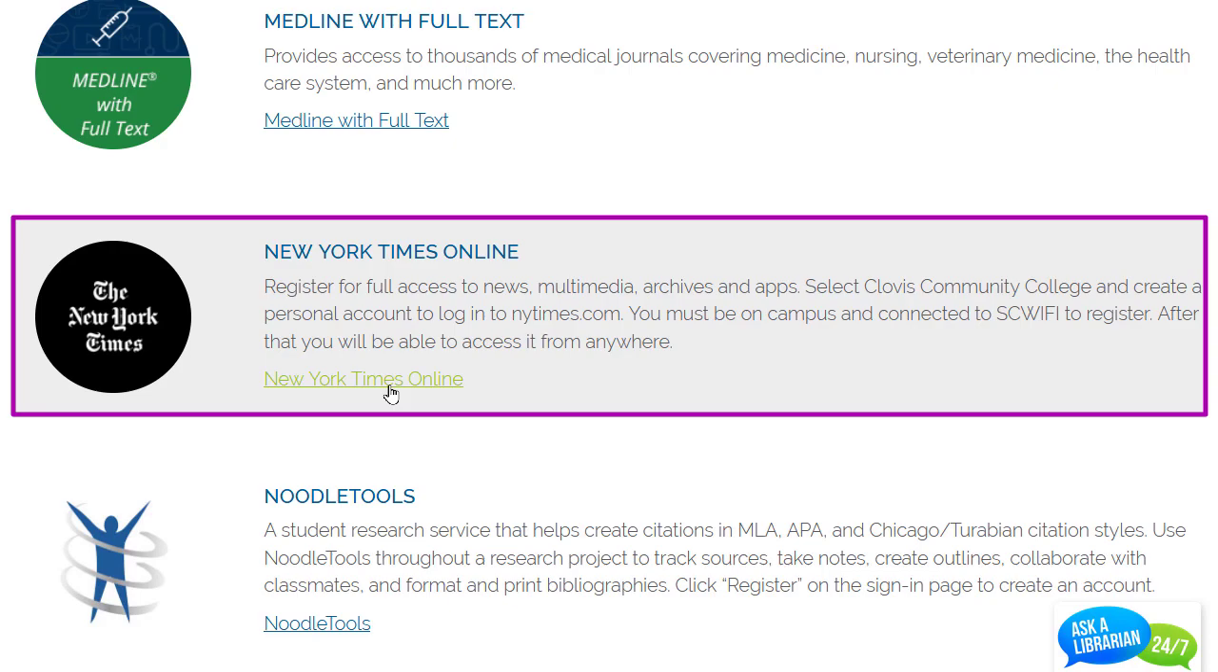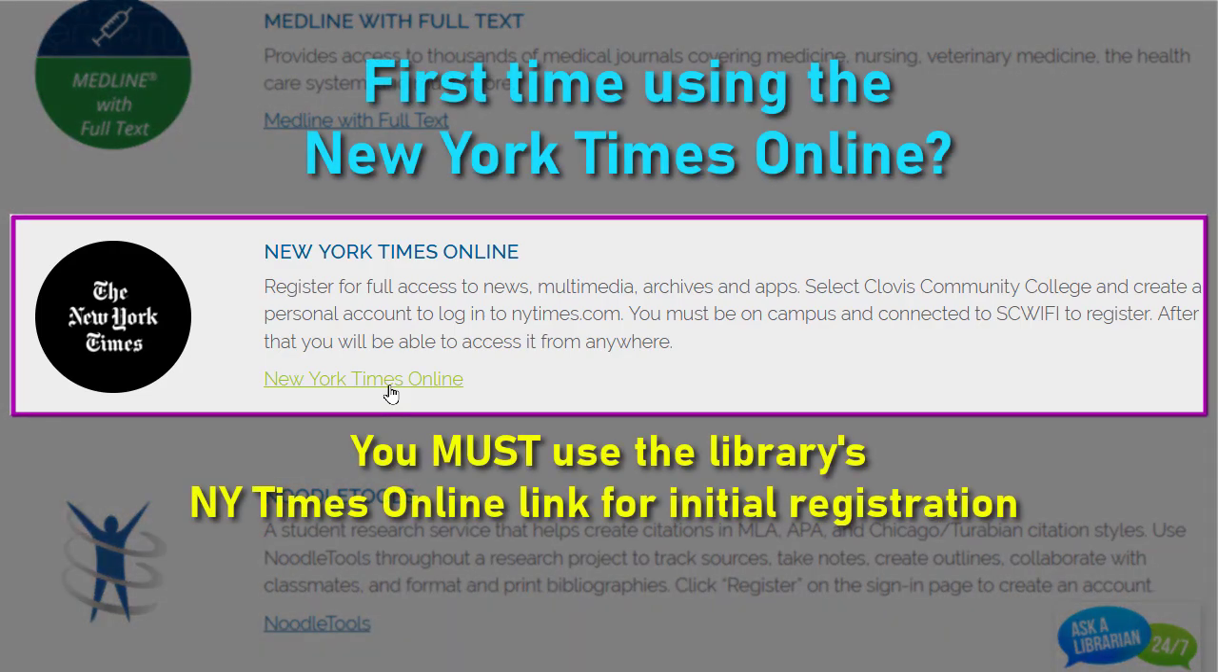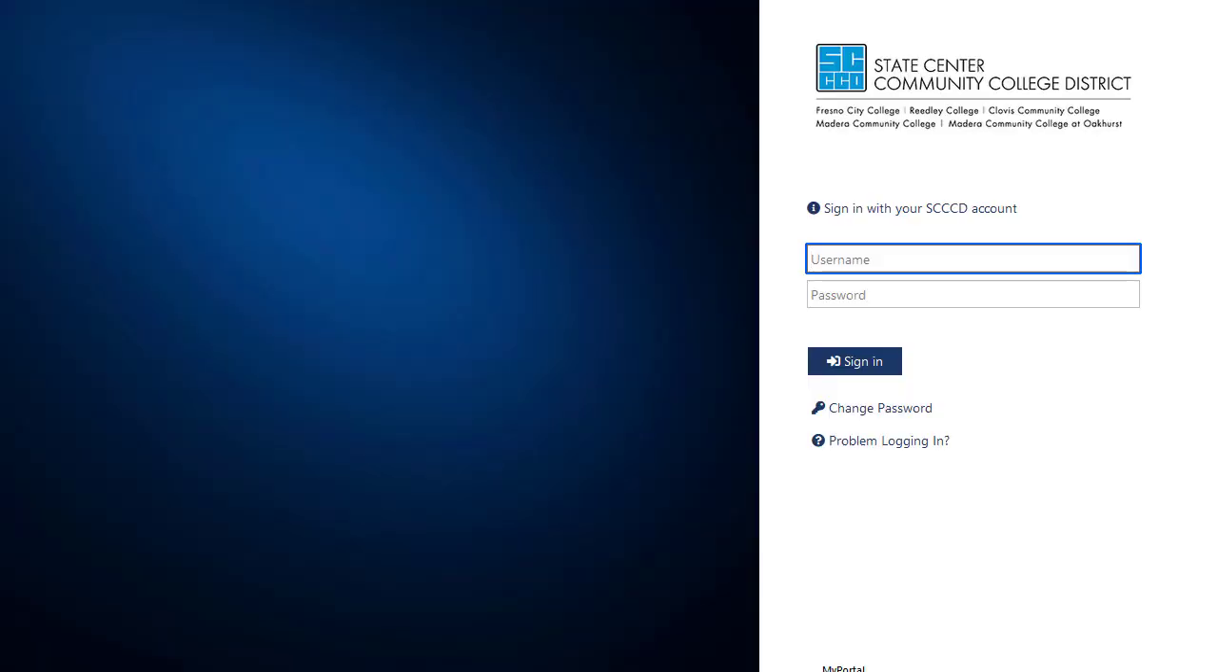It is important to note that first-time users must use the link provided by the library for initial registration to the New York Times online. If you are off campus, you will be asked to log in using your State Center credentials.